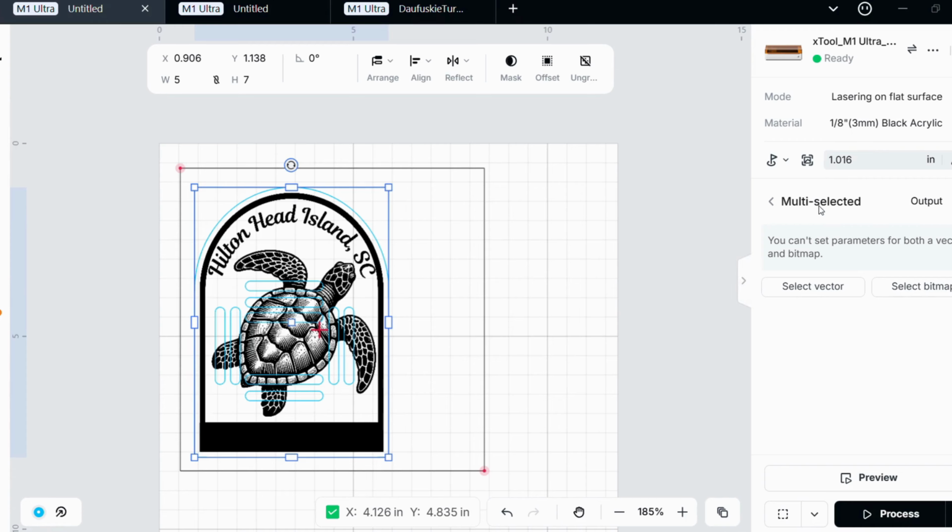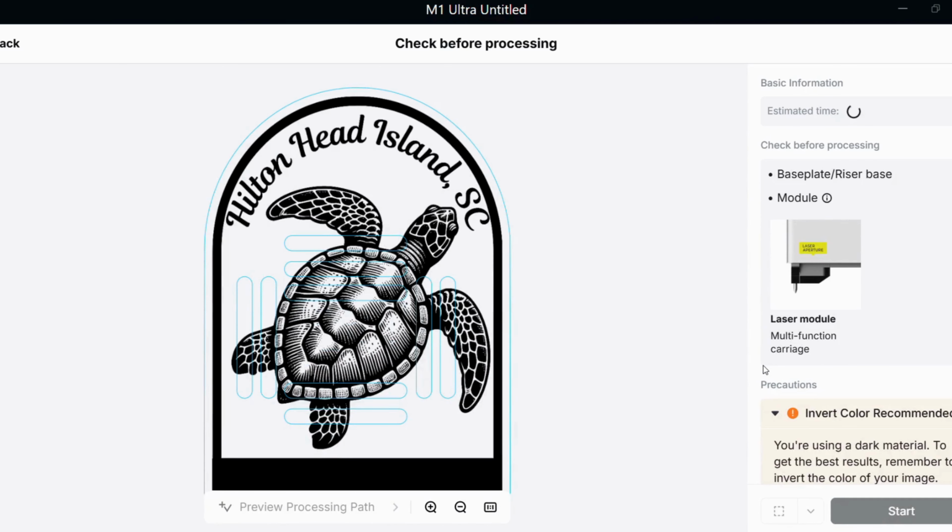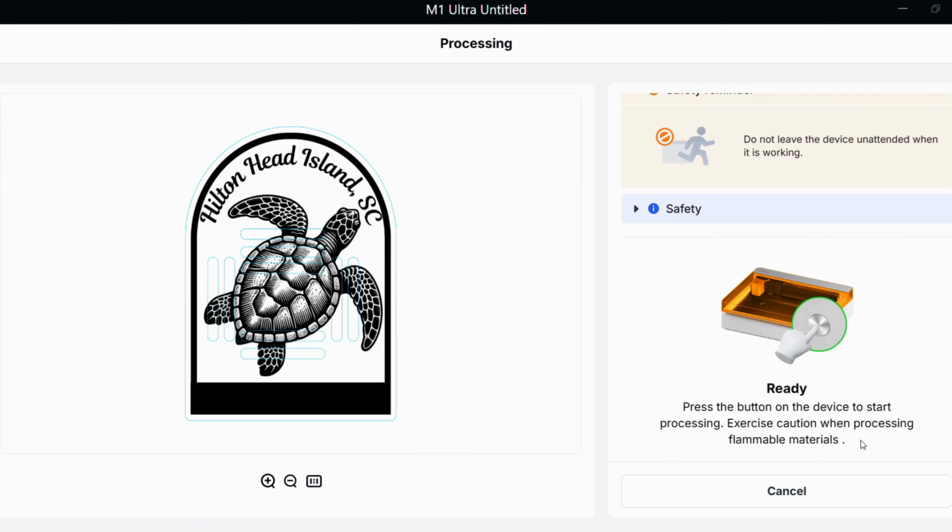Of adjusting here. Okay, and then we'll hit process, and again you'll be able to see how long it's going to take. And again, make sure you take all your safety precautions and use what the manufacturer recommends. And then I'll press the start button on my machine once I'm ready for that to go.